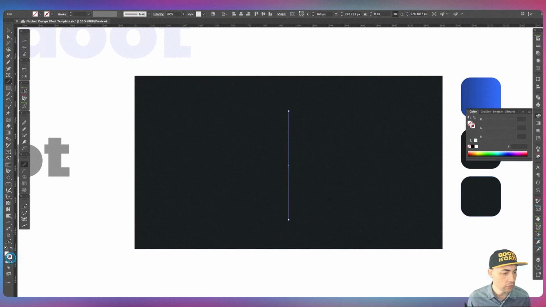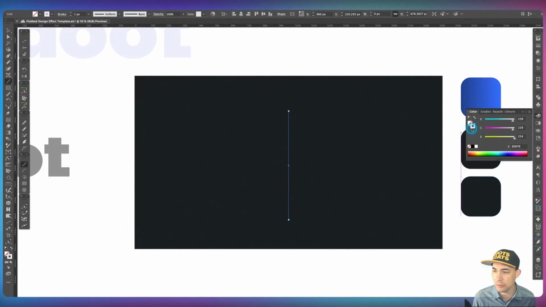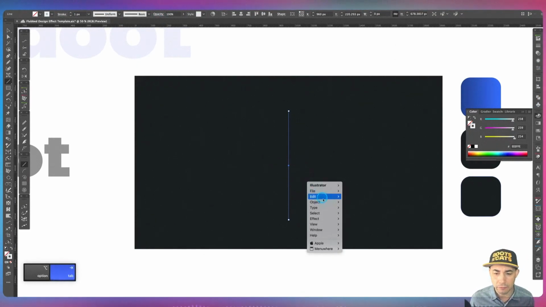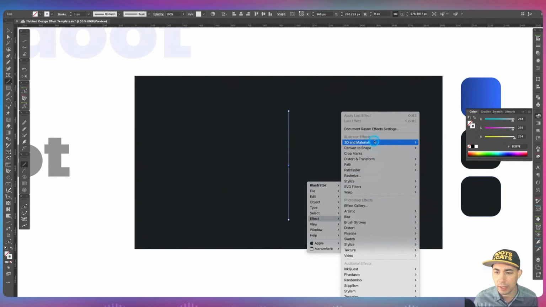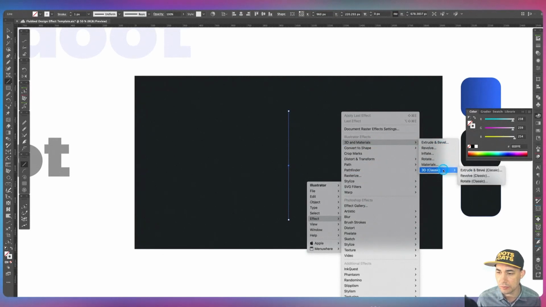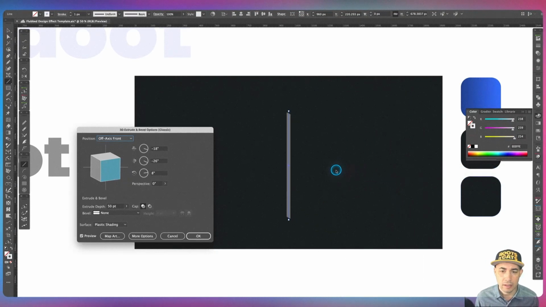So I'm going to go ahead and apply a white stroke. And what you can do right away is go up to Effect, and we're going to do 3D and Materials, 3D Classic, Extrude and Bevel Classic. The reason we're doing this right now is that you can apply this effect, and then we're going to apply some other effects and tweak, and you're going to see it all in live view.